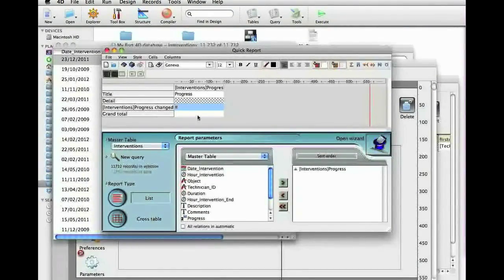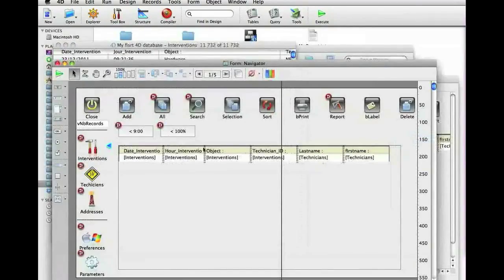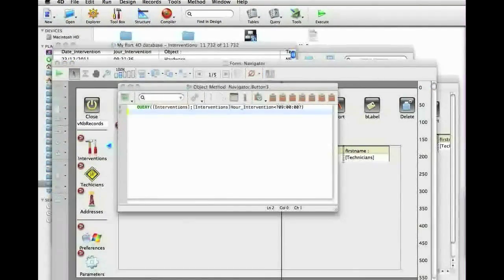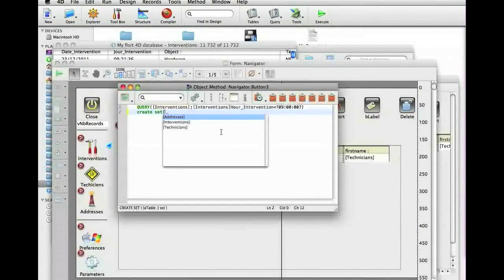Of course, if we click on the first button and then on the second, we will have lost the selection created during the first click. So on the first button, it may be useful after the query to keep the information in a set that we can call morning interventions. Create set, interventions, morning interventions.